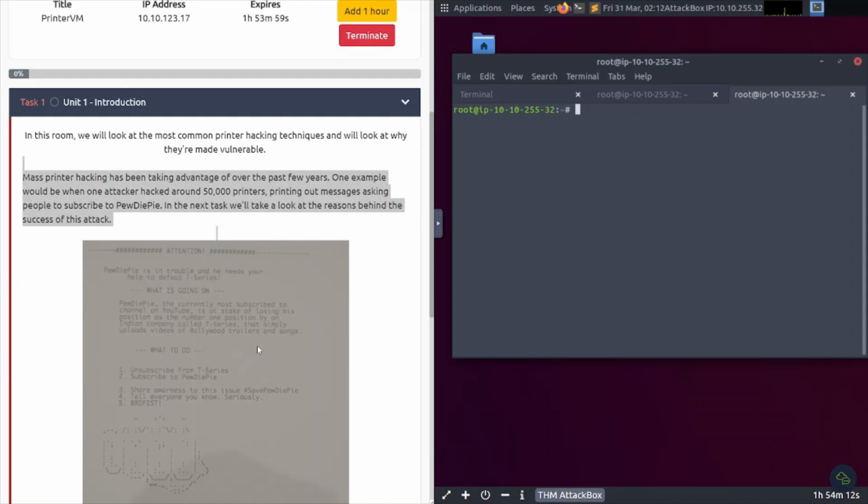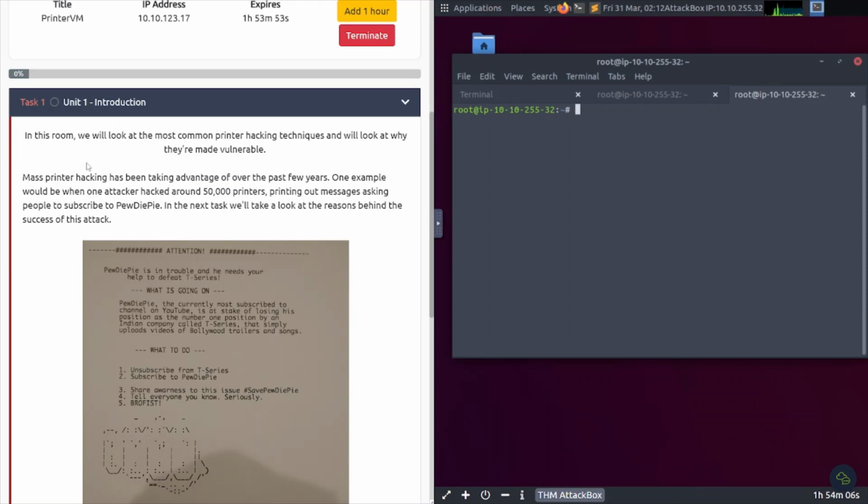All right, y'all, let's get started. Task number one, unit one, introduction. In this room, we will look at the most common printer hacking techniques and why they're made vulnerable. Mass printer hacking has been taken advantage of over the past few years. One example would be when one attacker hacked around 50,000 printers, printing out messages asking people to subscribe to PewDiePie. And the next task will take a look at the reasons behind the success of this attack.